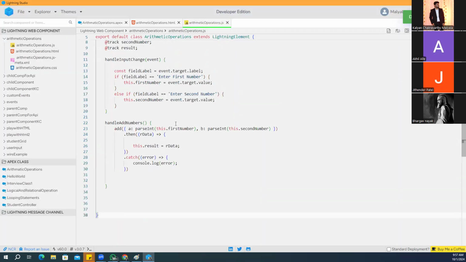See, what is this one? Add method, no? Everyone come out of the mute. This is very important. This is add method. For the add method, how many parameters will it take? Two parameters. Those two parameters you have to pass in curly braces, as parameters.